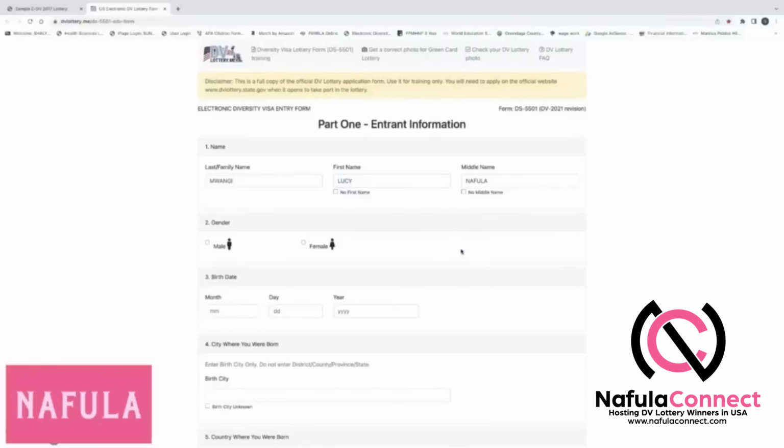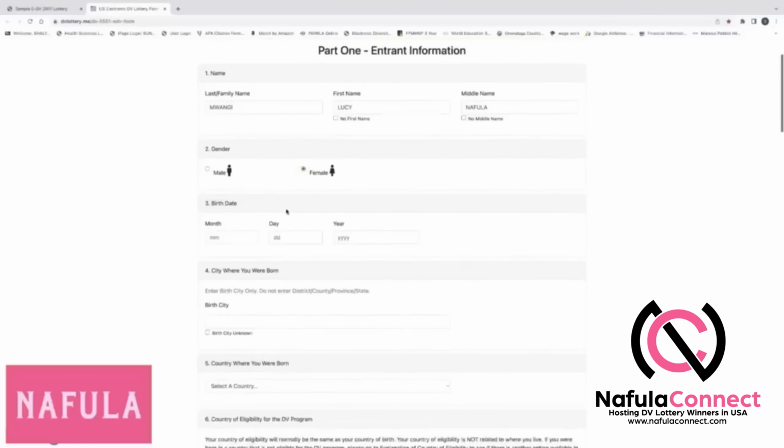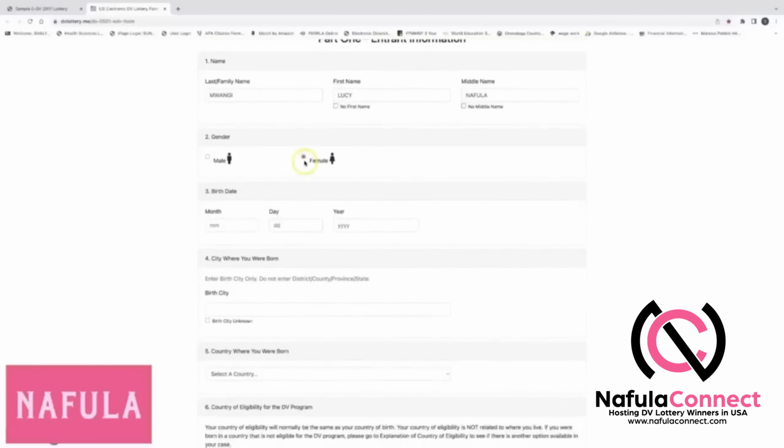Okay, the next is going to be gender. For the gender, you're either male or you're female. You click male if you're male, and if you're female, it's female. So assuming Lucy is a woman, we'll just do female.